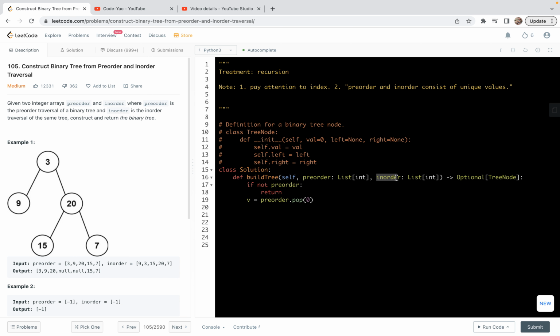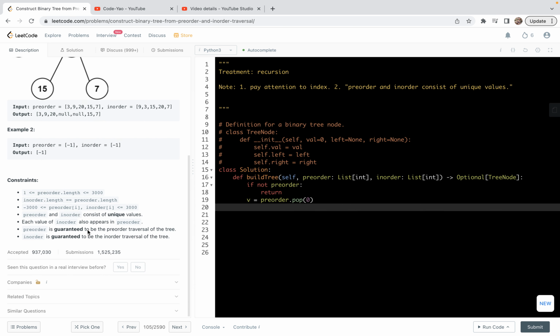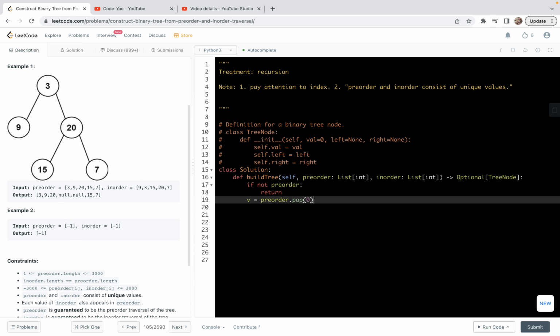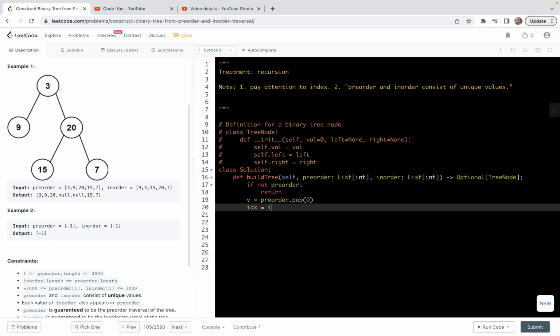So here let's first get the root value of the full tree. We can get it from preorder. Here I'm going to use a pop, so I pop from index 0. One way to do it, maybe you can also convert this preorder list to a deque, and that may accelerate it a little bit. But here, due to the assumption of the problem set, this will be okay.